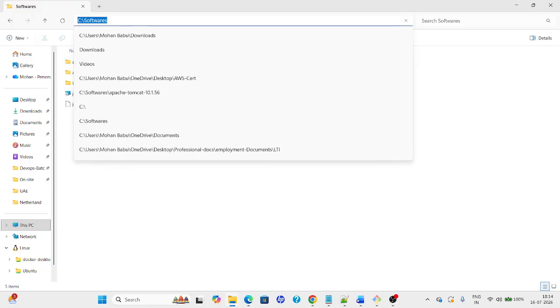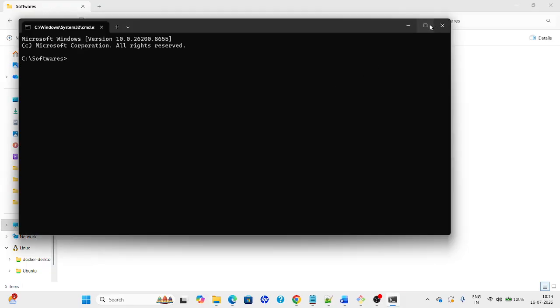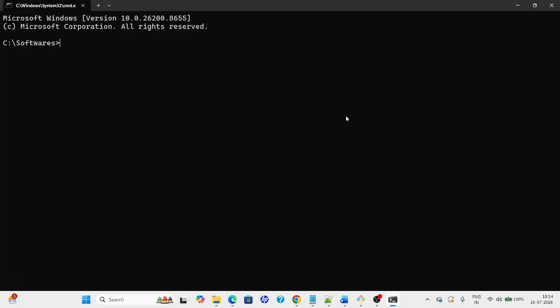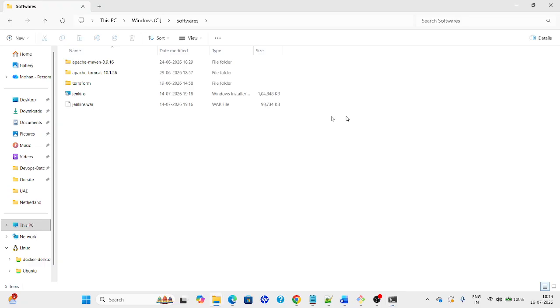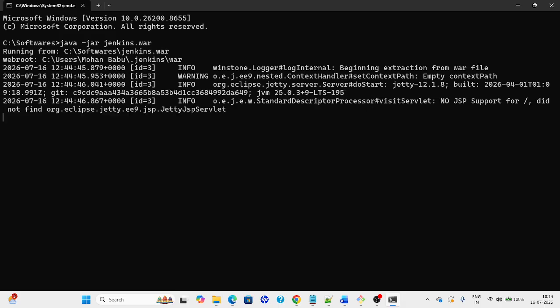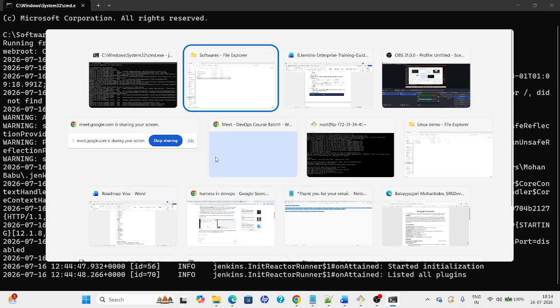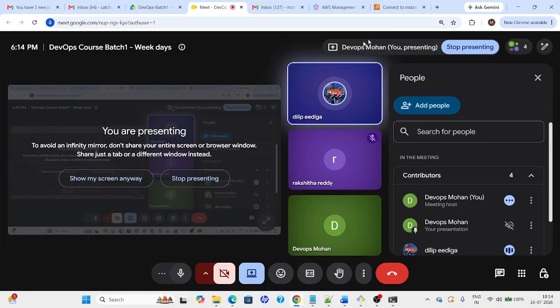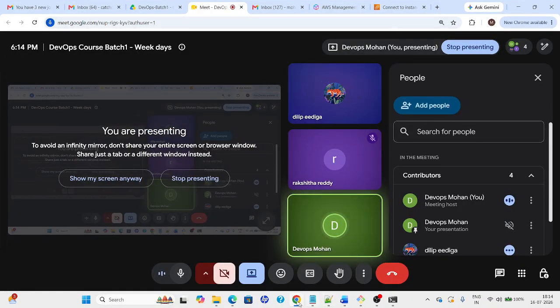So to run Jenkins, what is the command we have to run in Windows? Dilip? I have installed using the Jenkins.war file, right? So for that, we have to run the command java -jar jenkins.war. This is only for Windows. In Linux, we use the systemctl command. Systemctl start, which we use regularly in Linux.